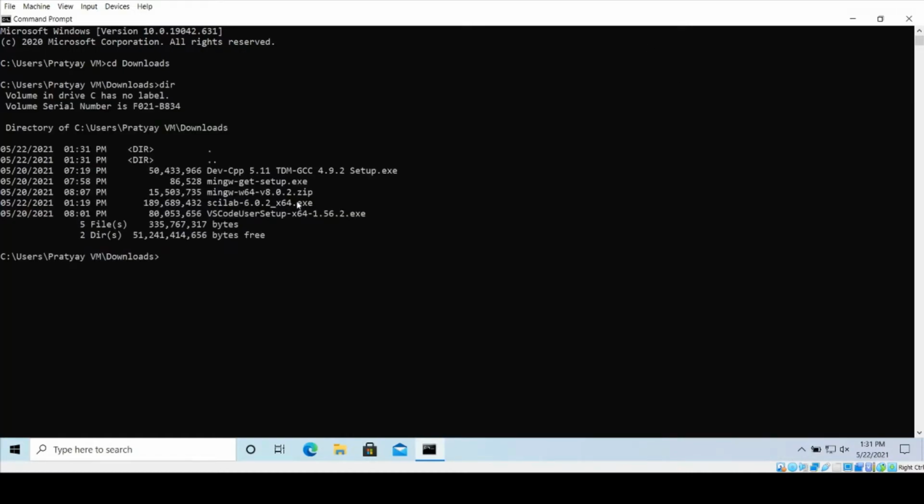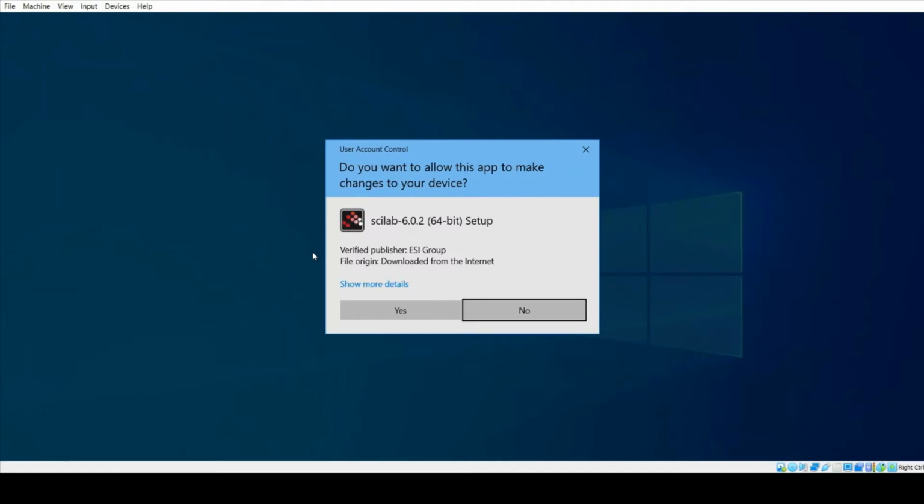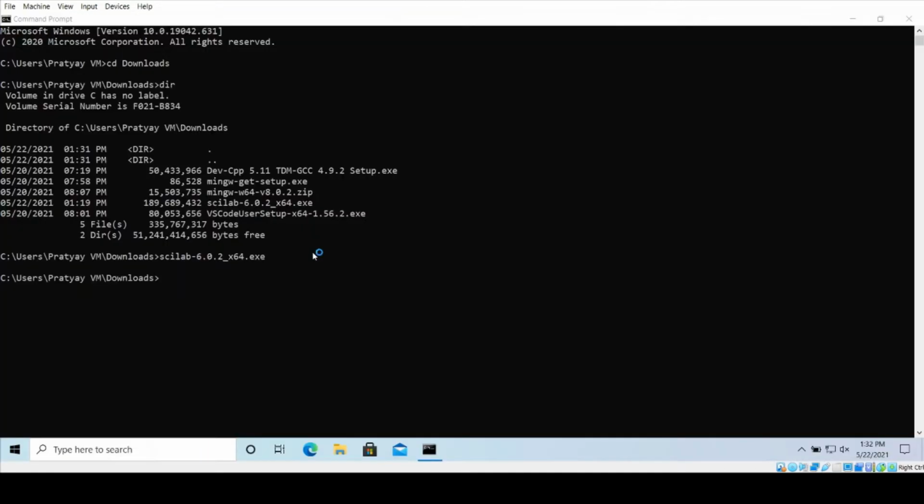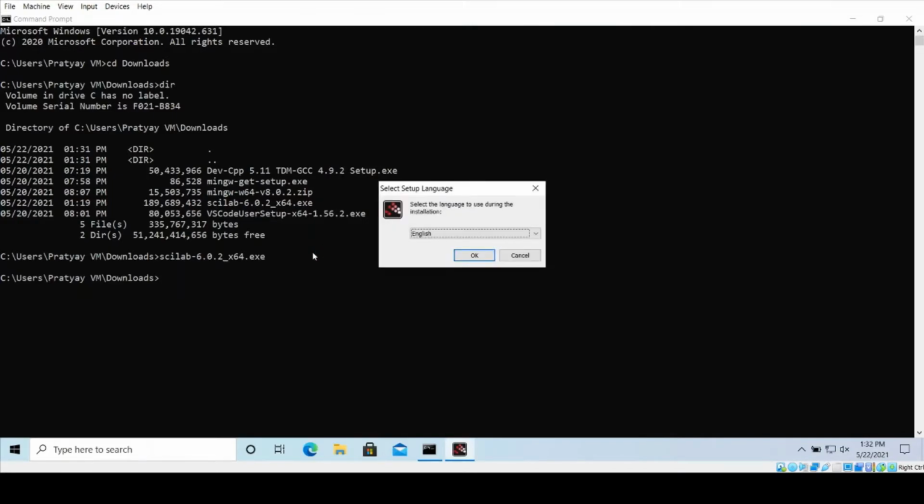As you can see, my Scilab setup file is there. I'll just type here sci and then tab. It will automatically detect the name of the setup file, and then press enter. It will run the Scilab setup for me. You have to give administrative privileges, so yes.